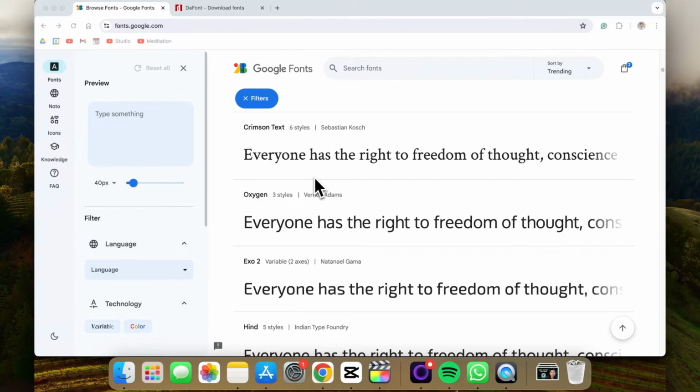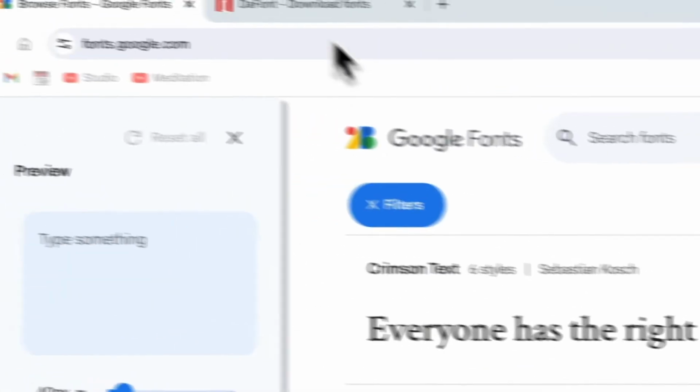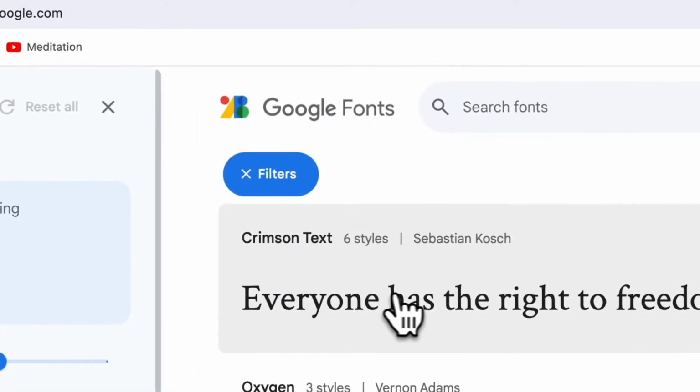Here's how you can add fonts to CapCut on your Mac. So the first thing we want to do is to find the font we want to install. Now, a couple places where you can find fonts: Google Fonts and dafont.com. Let's use this one, say, from Google Fonts.